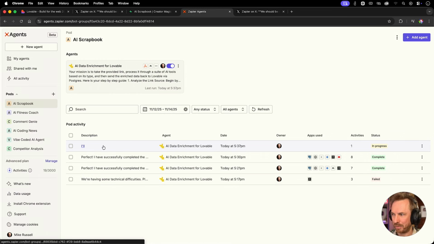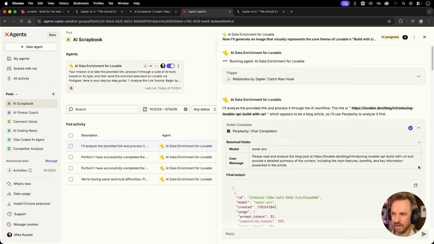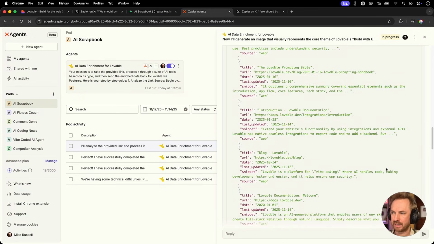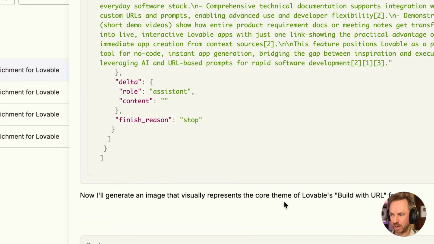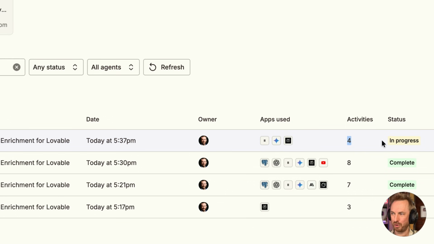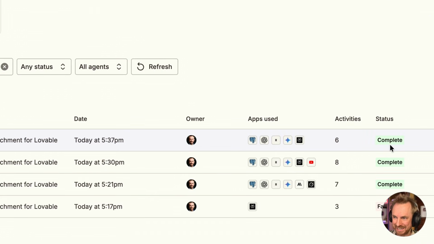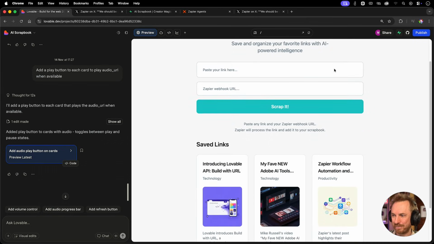And immediately over here, we can see it's kicking into action right now and analyzing what's coming in. Okay, it's made good progress, it's actually used Perplexity, and it's read the entire content of the blog there. So it says it'll generate an image that visually represents the theme of Lovable's Build with URL feature. We've already had 4 tool calls and we're nearly complete. You'll notice all along the way, the agent has got it 100% correct. Perfect! It's successfully complete.